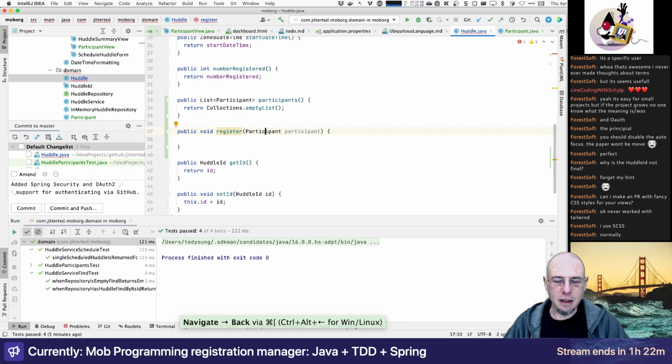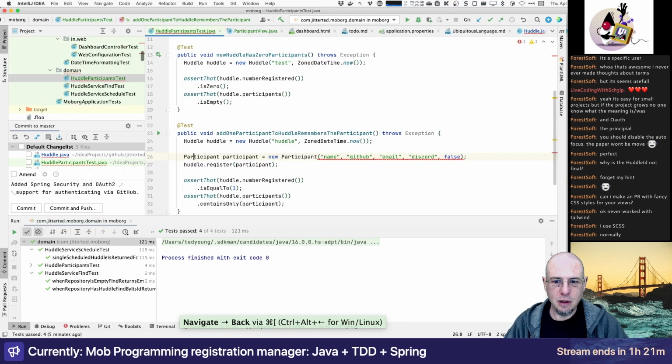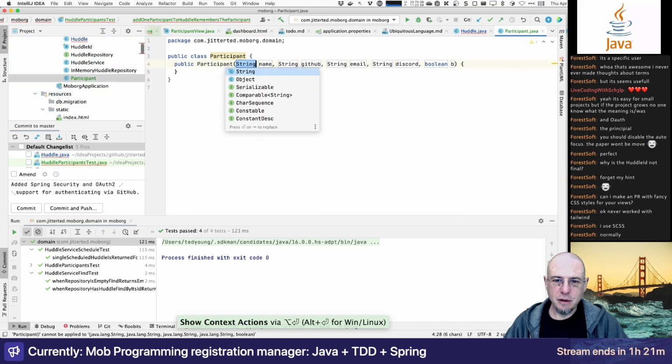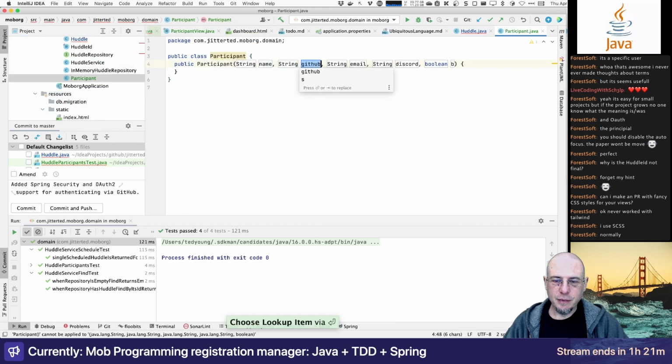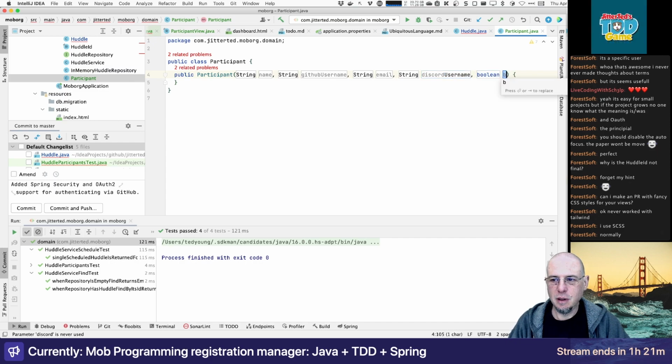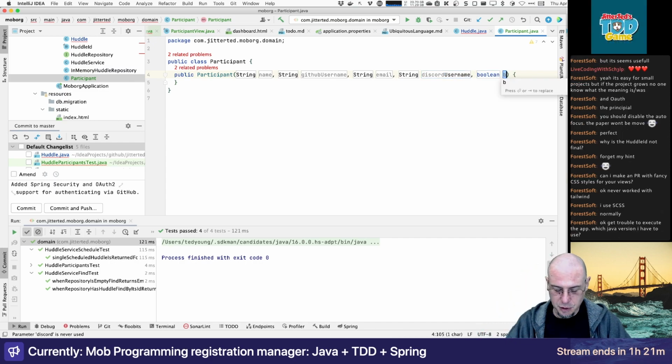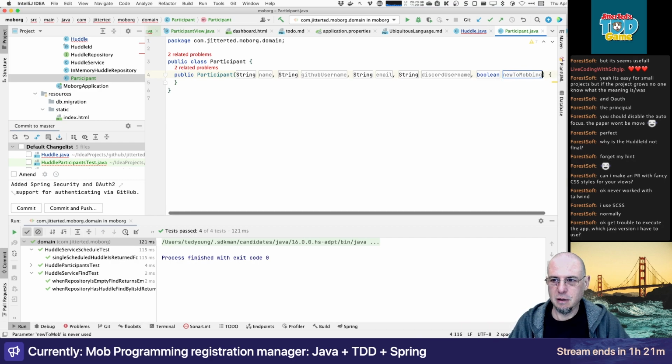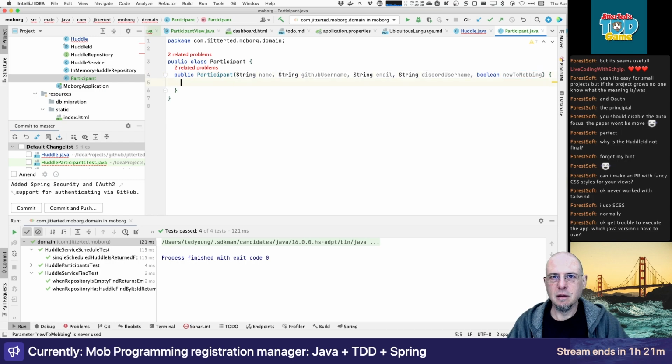Okay, so let's go create a constructor. GitHub username, email, Discord username, and this was new to mob. Bing. Yeah.